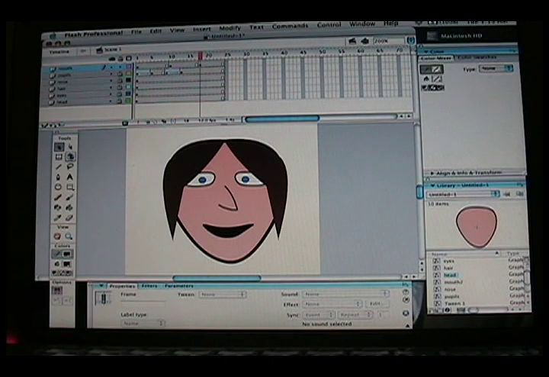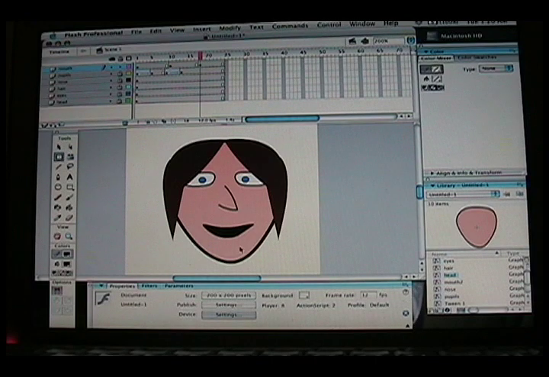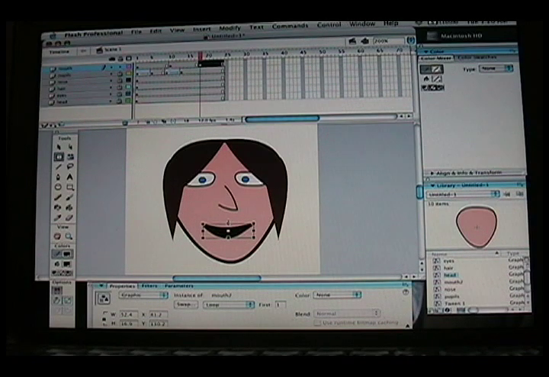Alright, so we can go here. This is the free transform tool. We can select our mouth, and we can do all sorts of things.